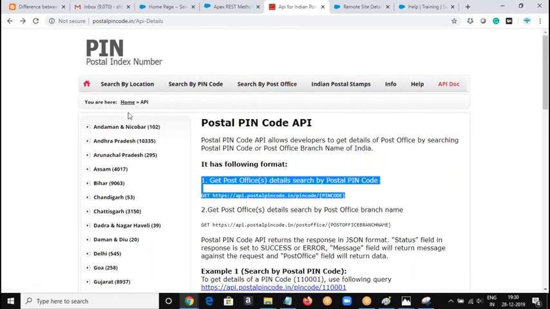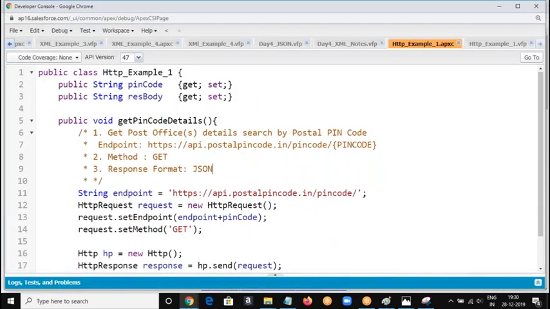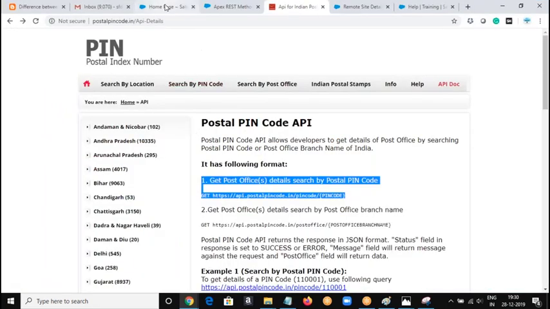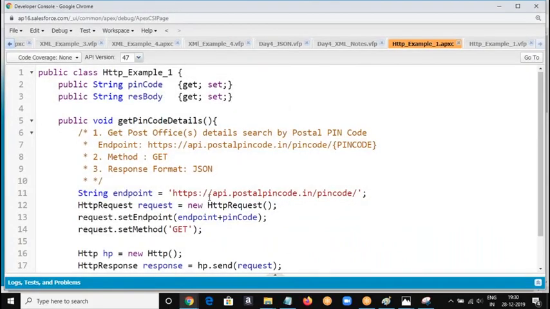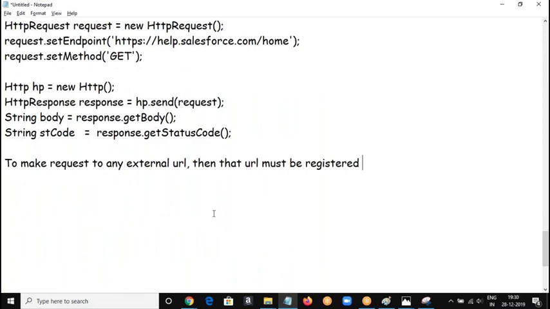Later we'll see how to make a request with different authentication types. Now we are going with the example of no authentication, but the first level of authentication, registering the website under remote site settings, must be done from the Salesforce side. With a user ID and password and other authentication methods, you will see other examples. Right now we're going with a simple one, with the public web service.